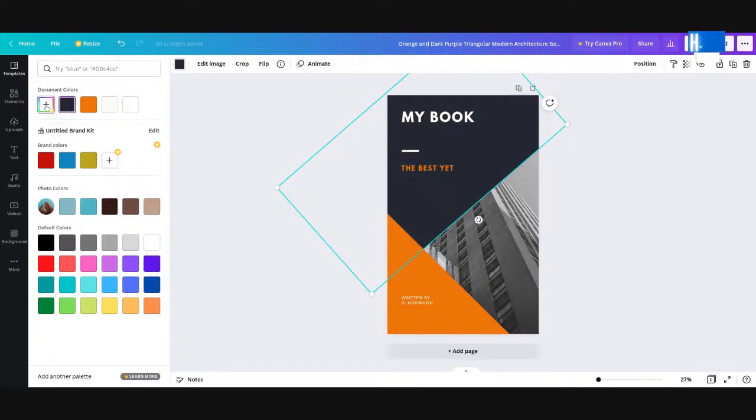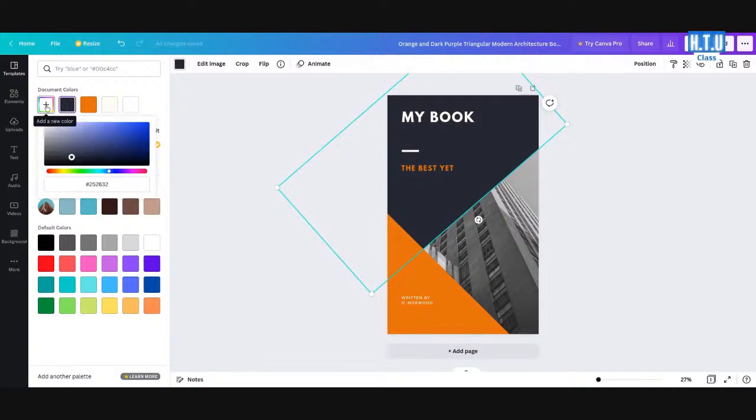Or you can go to this plus sign here, right? It says add a new color. You click on that, and you can go ahead and move this up and down. And as you see me doing that, you see the book, that particular design, changing colors, right?